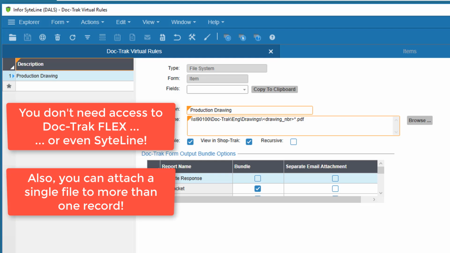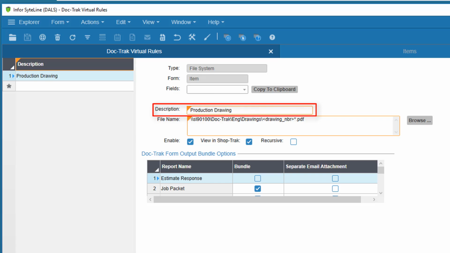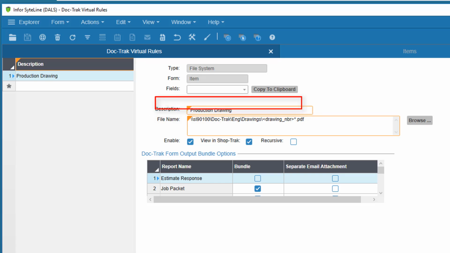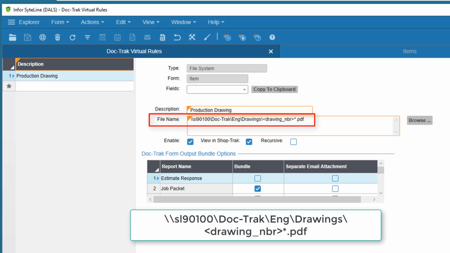Another good reason to use them is when you need to attach a single file to more than one record in Sightline. And the rule you see here can accomplish both of those things. It's designed to find production drawings and attach them to the items form if they meet this search rule. Now, this rule may look complicated, but actually it's pretty simple.